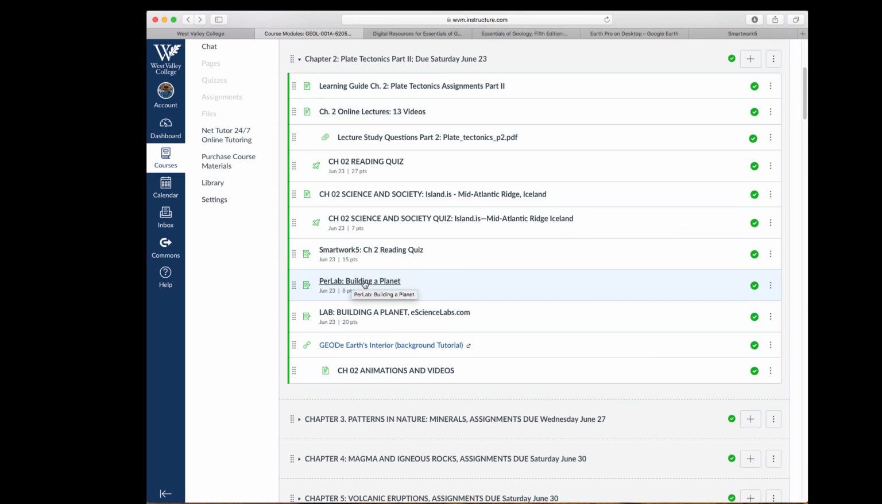So here I have some instructions on how to do this. So you'll do the pre-lab, then you'll do the lab on building a planet, right? So those are the materials you'll need to at least get you going for this first week, right? And again, if you haven't received your lab kit by next Saturday, the 23rd, I can give you a little bit of extra time to complete this lab.